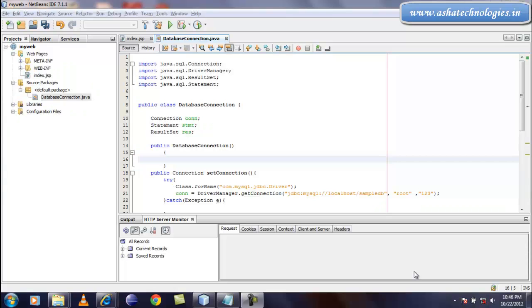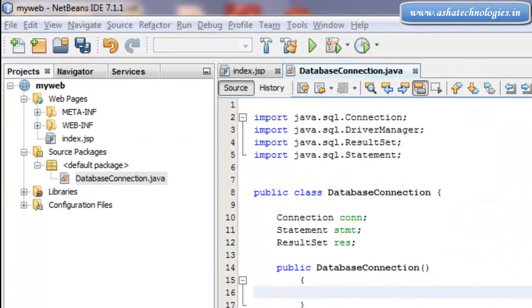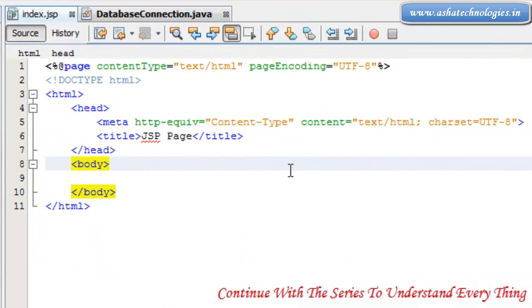Welcome to J2EE tutorials. In this tutorial, we can see how to insert data to the database using the web application with Servlet and JSPs. So here in this tutorial, we have created an index.jsp. So go to that index.jsp.